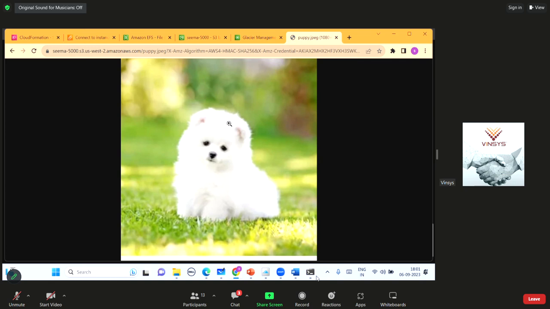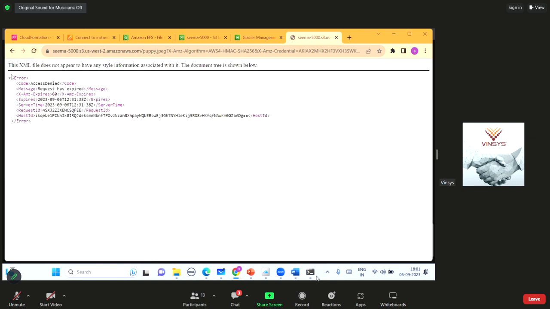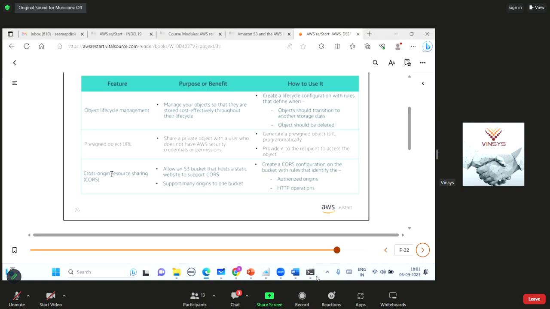Now, although it is publicly accessible, I will say, but only those people who are having that URL will be able to access it, and only for the specified time duration. See, once that time is over, that link expired. Okay, the link is expired and now you will not be able to download it. So this is what is known as the pre-signed URL feature. We also have cross-origin resource sharing.